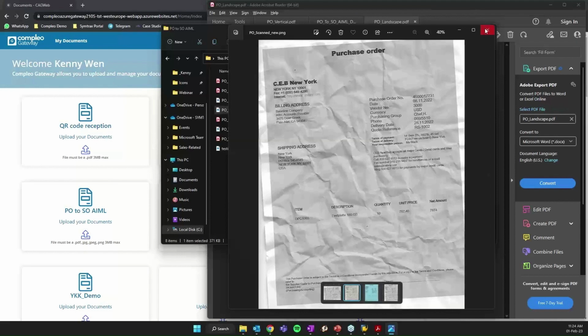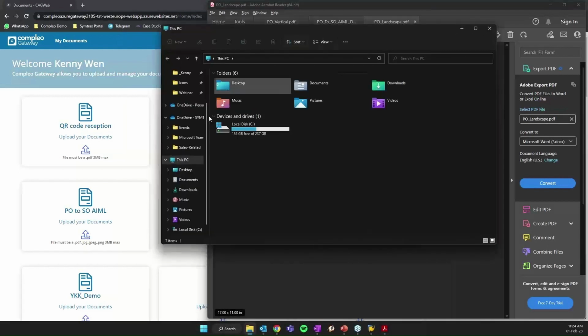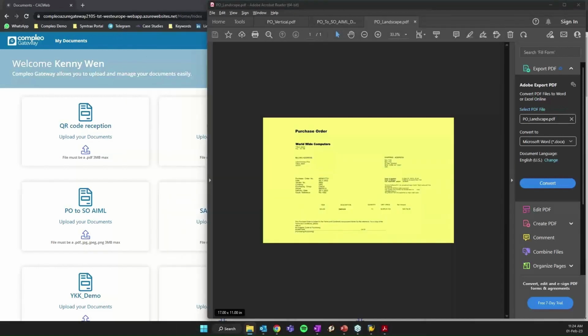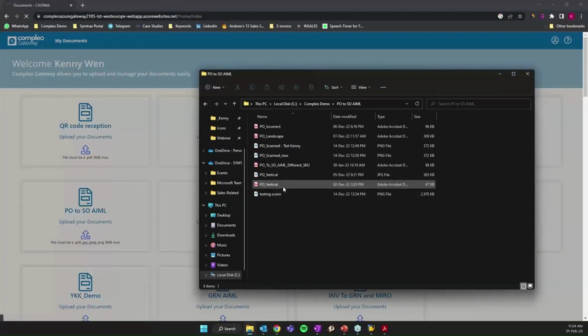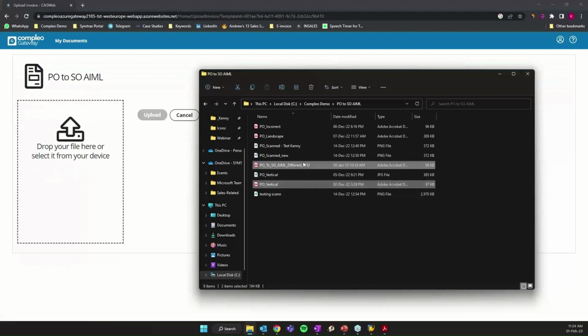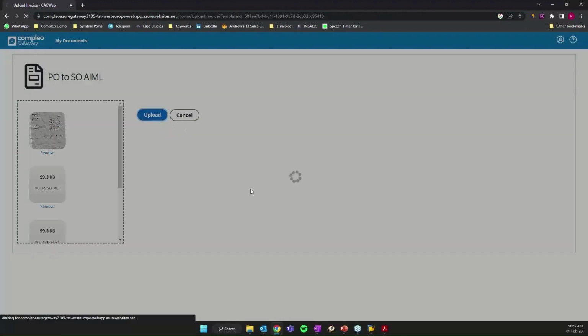So what we'll do now is very simple. I'll just upload the documents. Let me get my documents again. Okay, so here I have my documents I want to upload: the vertical, the different SKU, the landscape, and the scanned documents. I'll just upload it here. While we are uploading, let me check whether there are any questions.